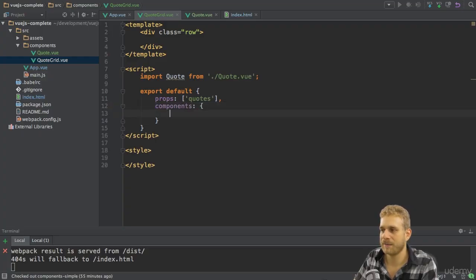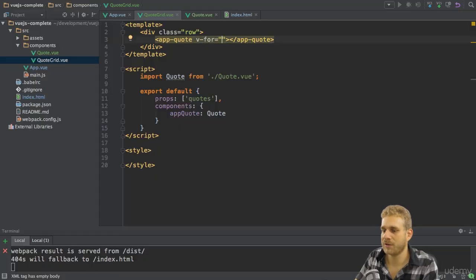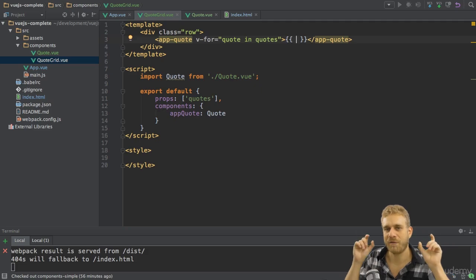Now here, I simply will assign app quote as a selector, and then I'll use it, app quote. Of course, I want to use v-for on this component here, and on v-for, I want to loop through all my quotes. Now for that, I will simply say quote in quotes, and now I want to pass the content with simple string interpolation between the opening and closing tag of app quote, because I want to use the slot thereafter.